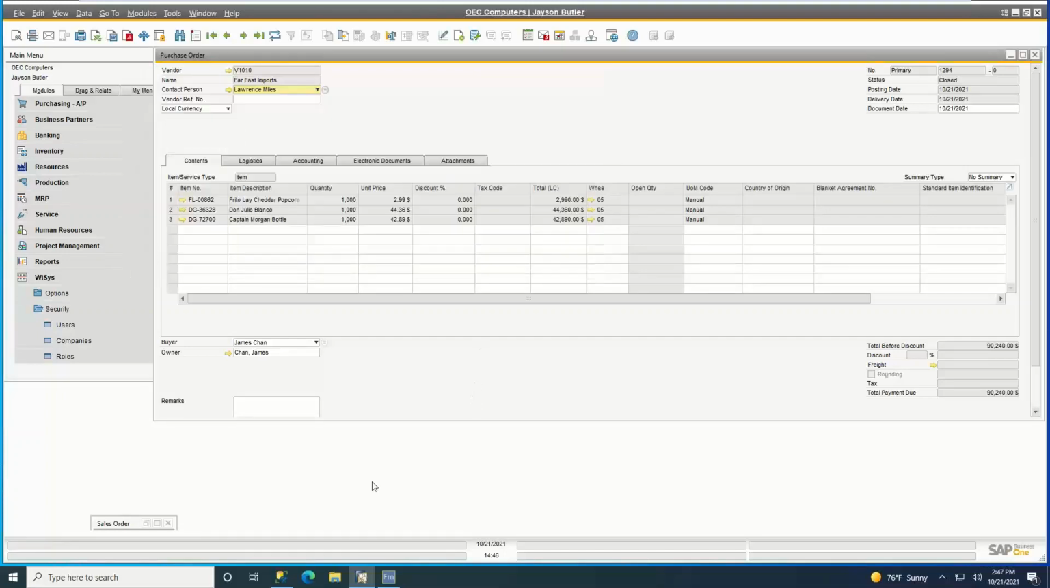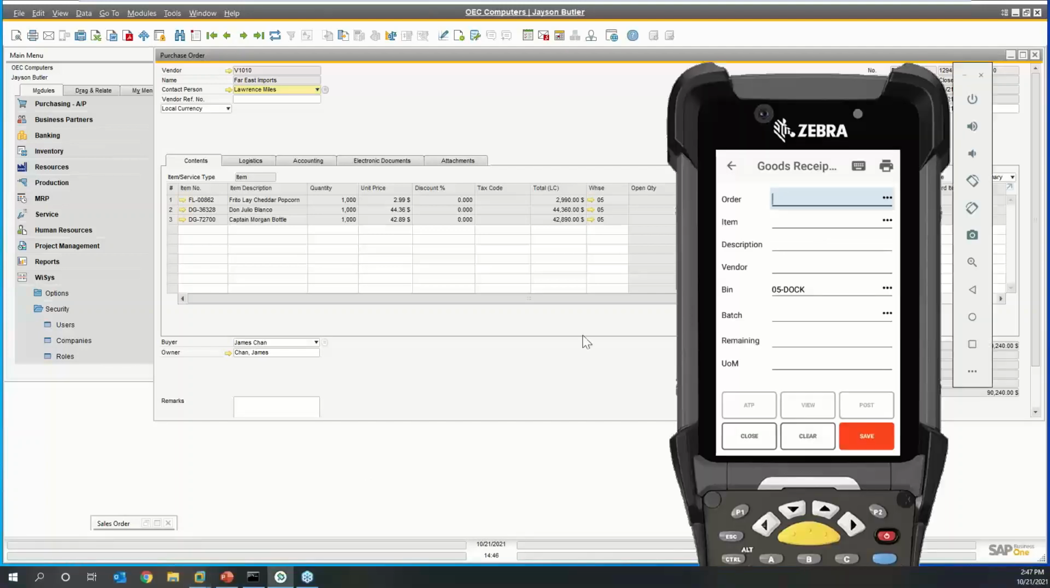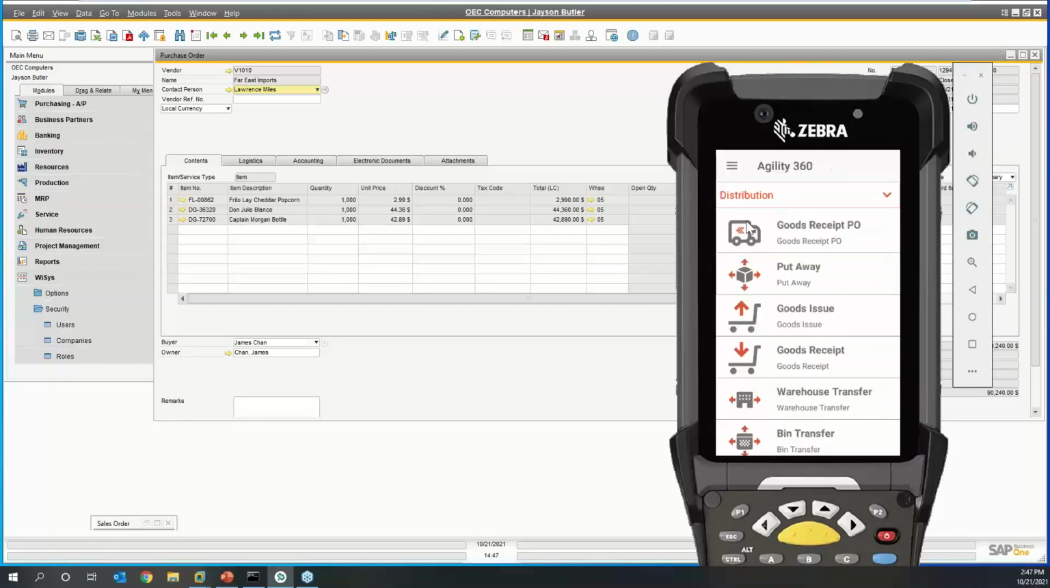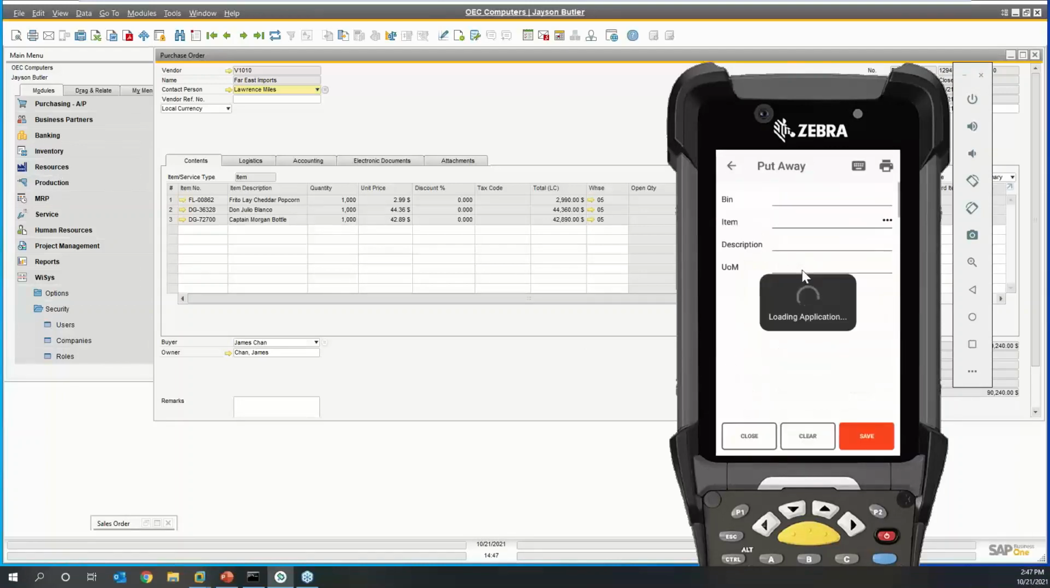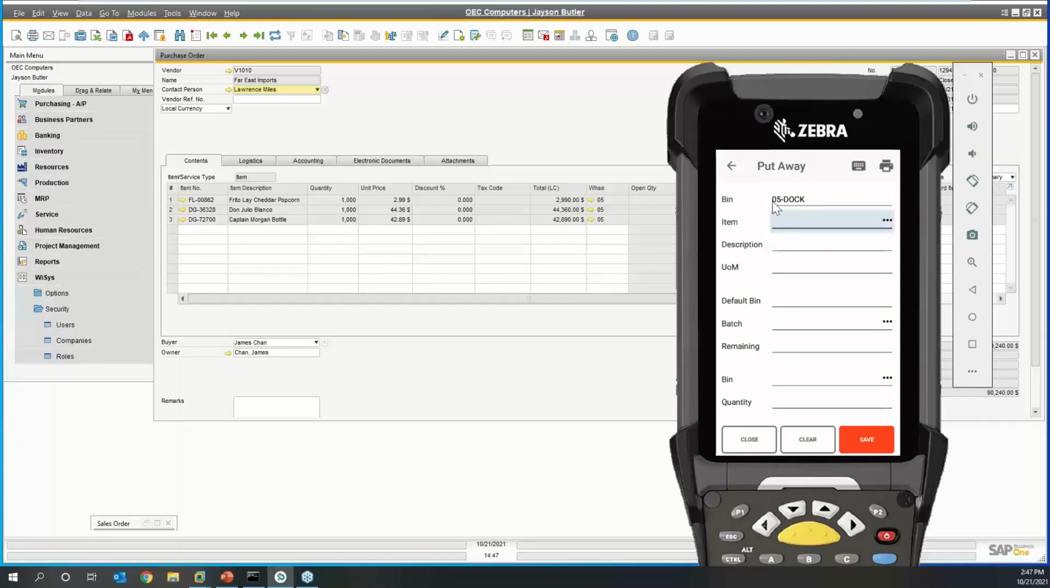Now I'd like to put those away. Very easily, I'm going to use Agility 360 to put that product away. We have a function called put away. I'm going to go into put away, and my default bin is set here on my put away default bin, which we know is the dock, the 05 dock. I'm going to scan those items to put them away. So I'm going to do this function. Notice it validates that. It says how many are remaining at the dock.